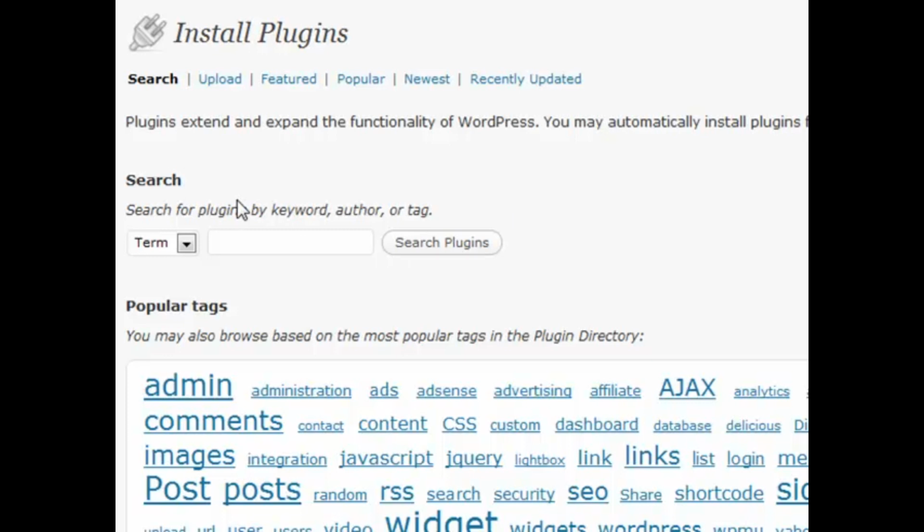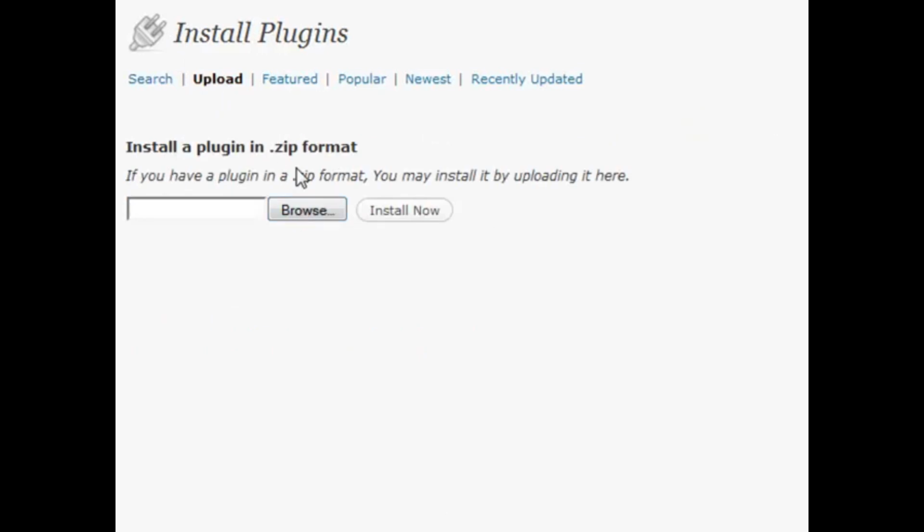Also, another feature available, just like the themes, is that if you purchased a plugin or got one that wasn't from WordPress, you can click on the upload, find it on your hard drive after you've browsed for it, and click install now, and it'll automatically upload, unzip, and install it onto your site for you to quickly activate. That's a pretty brief overview of the grasp of what plugins are.